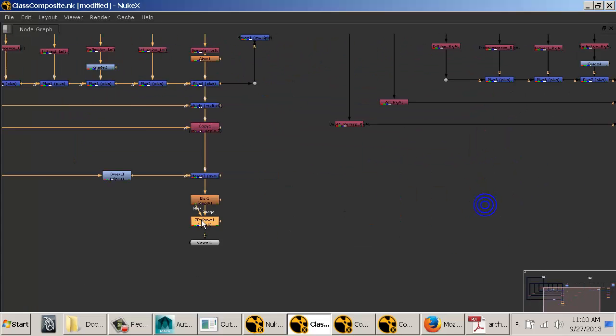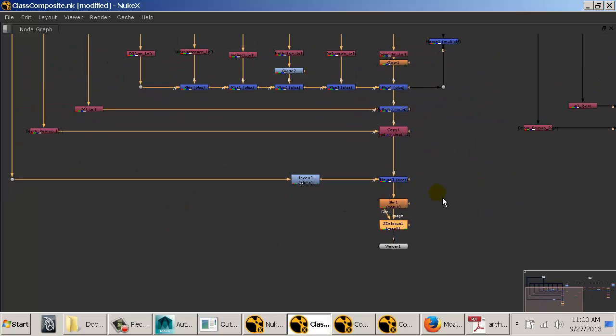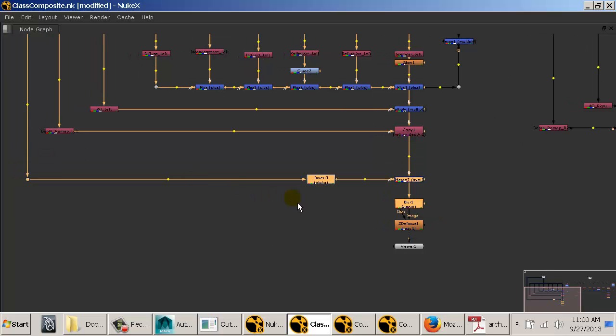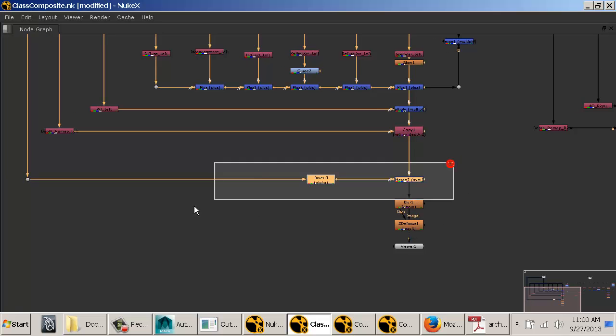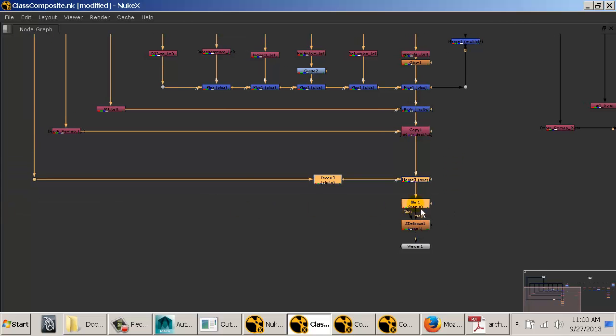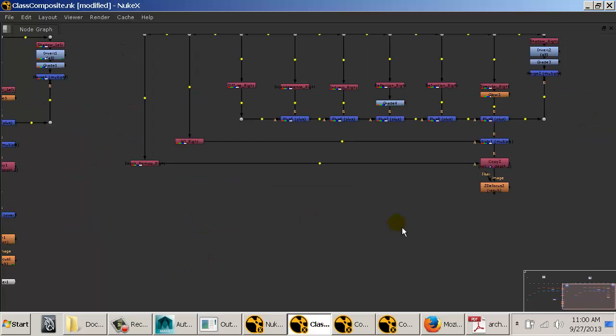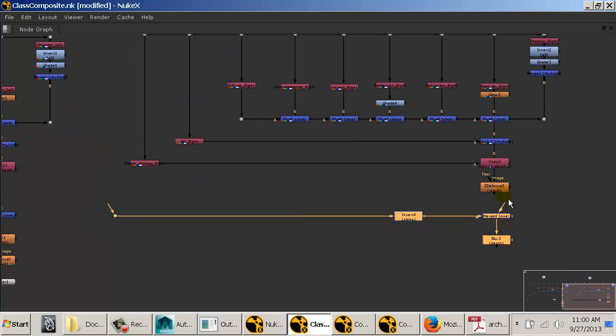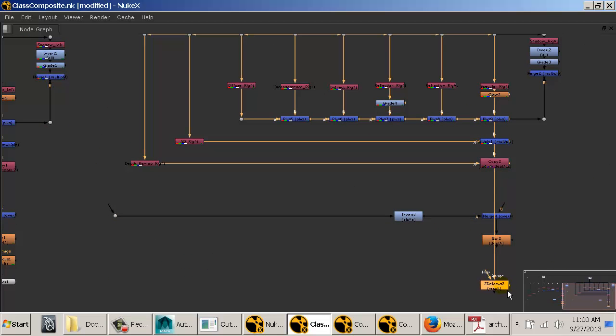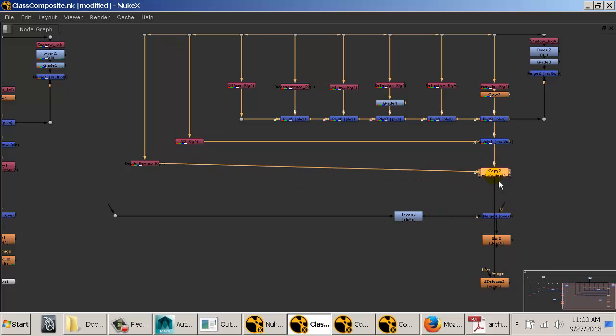Okay, so now what I'm going to do is copy that same setup into the other one. So all I really created here was this. So I'm just going to copy the merge, the blur, and the invert. I'm going to paste it over here. There it is. And then I'm just going to scoot this down here, and then reconnect this arrow to blur. Reconnect this B to copy.